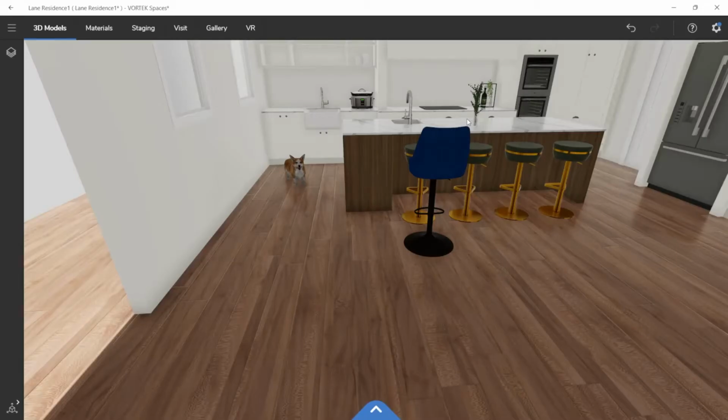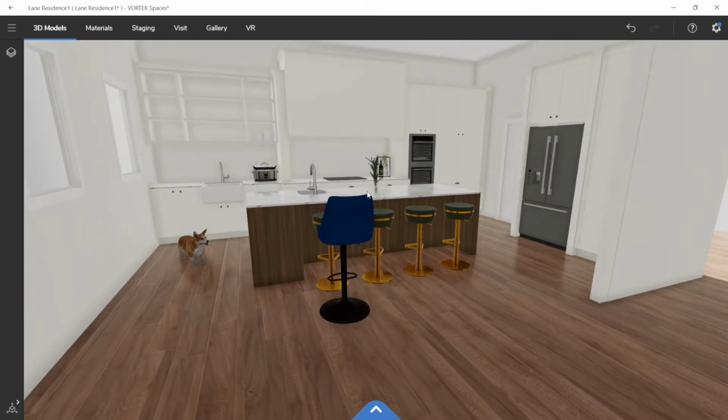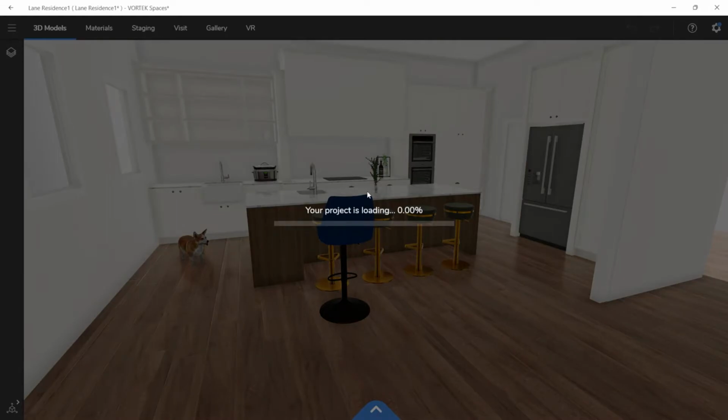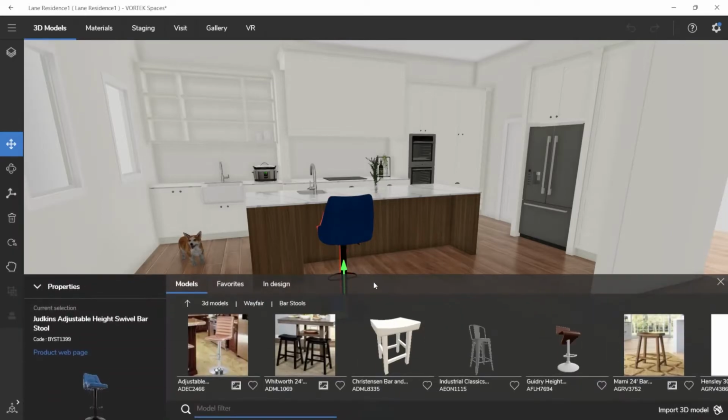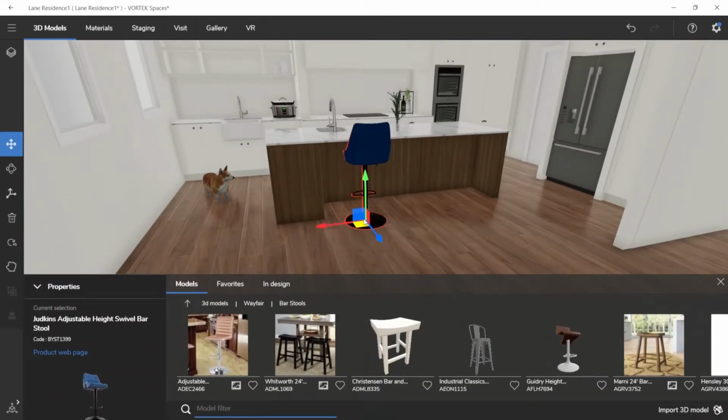And whenever it's done, Spaces will realize that there's an updated version of this file that now exists, and we'll just load it automatically. So you see I had nothing to do on the Spaces side, and it just reloads the project. It will keep everything that was there originally and just remove whatever was changed in my SketchUp project. So now I can go and add those stools here.